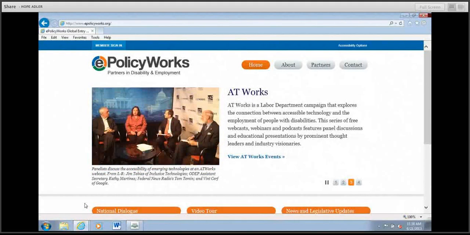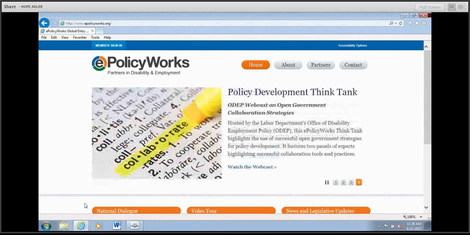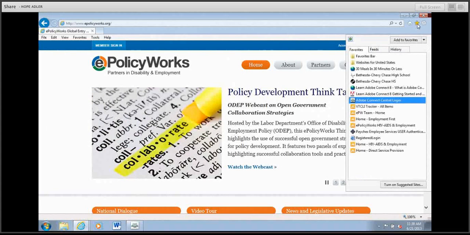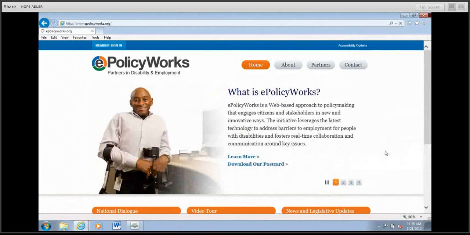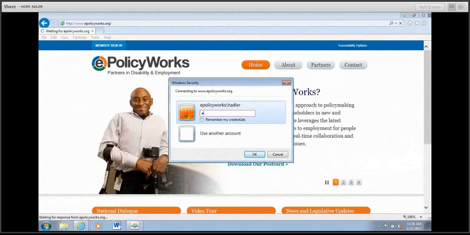Welcome today to a demonstration on how to check in and out documents in ePolicyWorks. First, I'm going to access my workspace. I've saved it under my favorites so I can easily access ePolicyWorks here. And it asks me for my username and password.